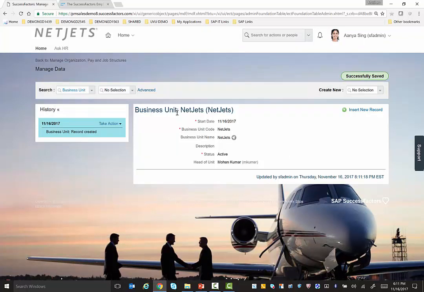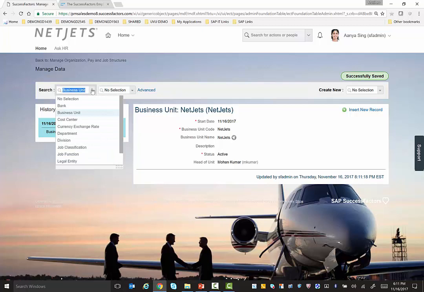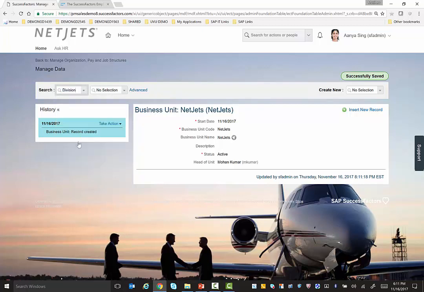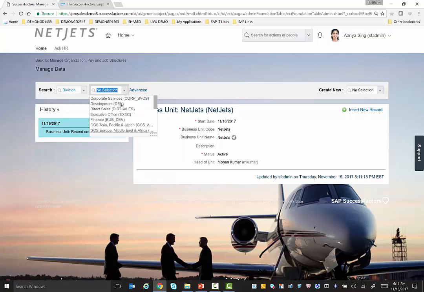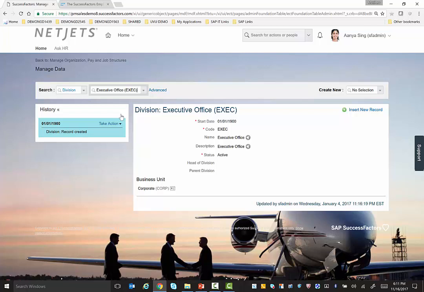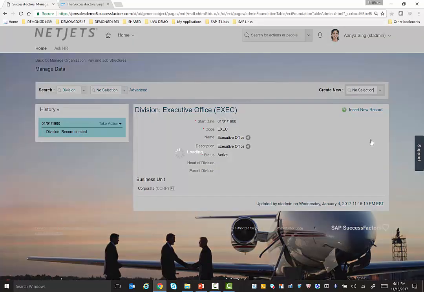Now, the next level down was division, so we'll look at that real quick so you can see how we attach these together. We'll go into division, and again, you can see the divisions that we currently have: directive sales, executive office. When we get into the division, you'll notice the division is outlined very much like the business unit was, but the connection is that it has this additional field that ties it back to the business unit. So let's go ahead and create a new division.